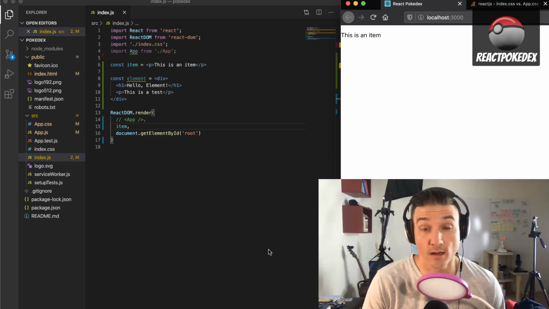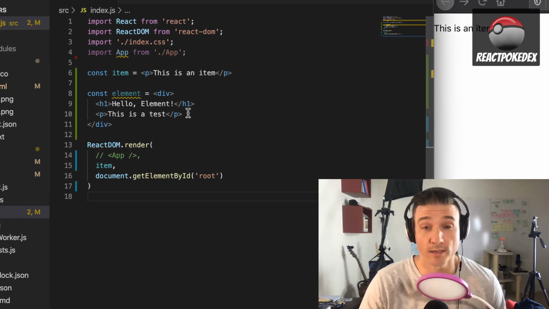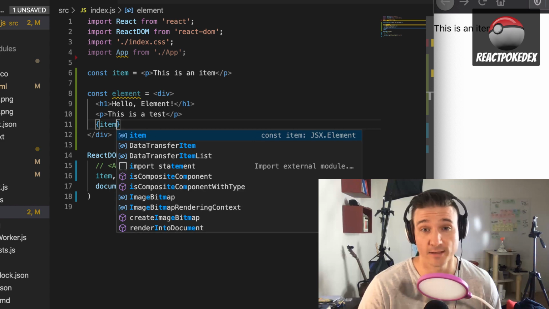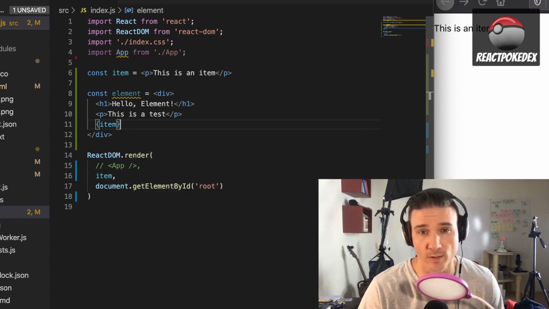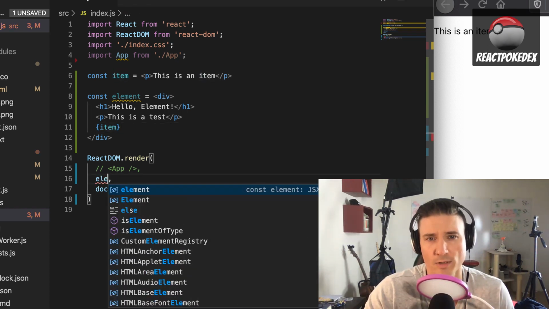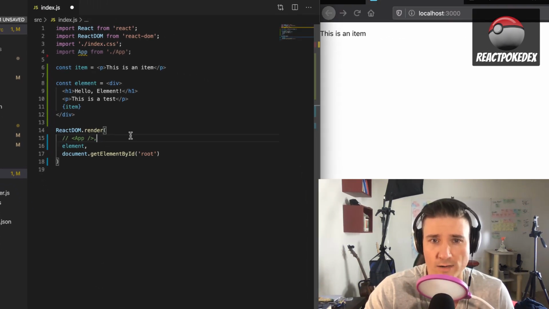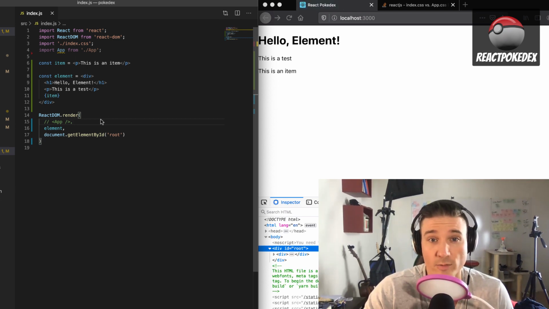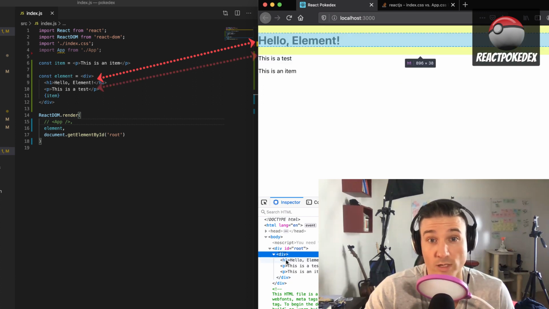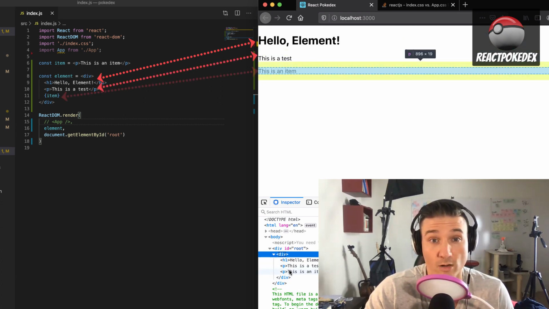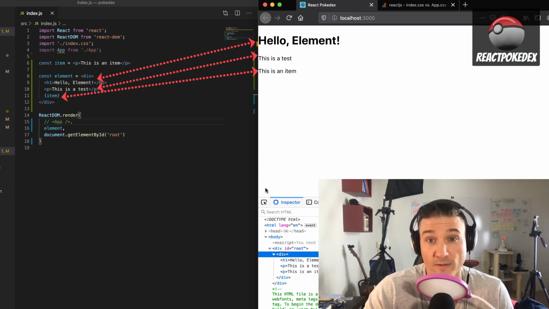And finally, I'll take our item element and I will put it inside our original element inside the div tag. And when I call the item element, I'm going to put it inside curly braces. And that's just telling JSX that it needs to interpret a JavaScript object. Now I'll go back down and I'll put element in the React DOM.render function. And we can see that we get the initial header. We get the paragraph tag that we put into the element, and we also get the item that we had defined up top. So now these are nested.